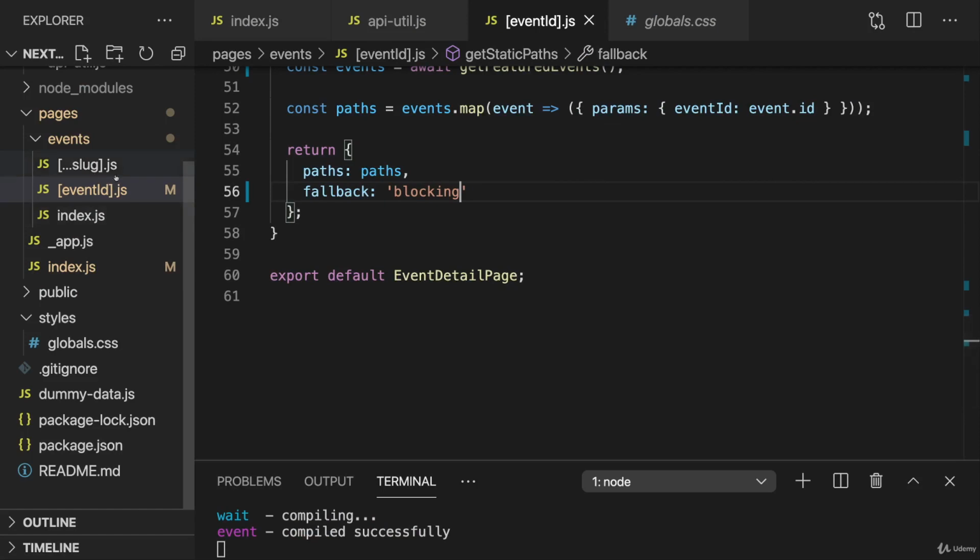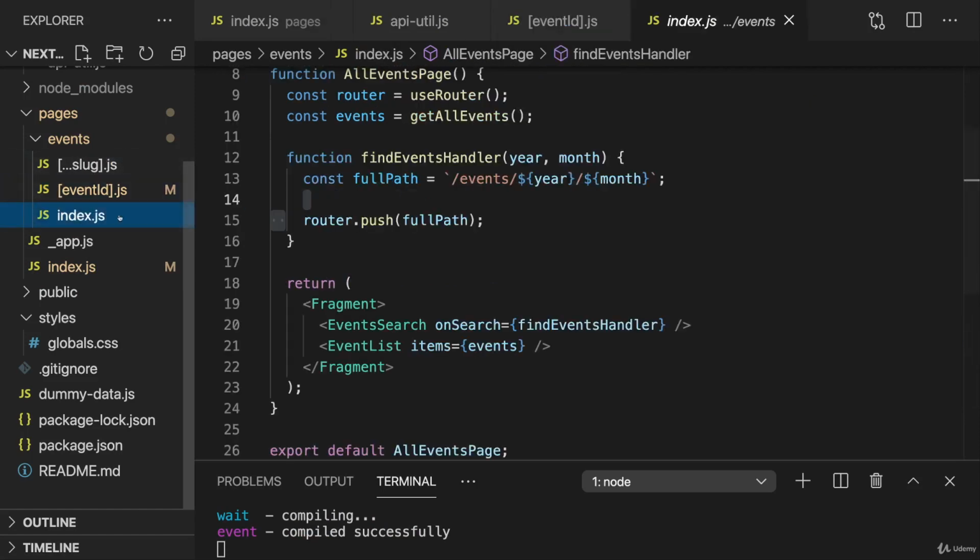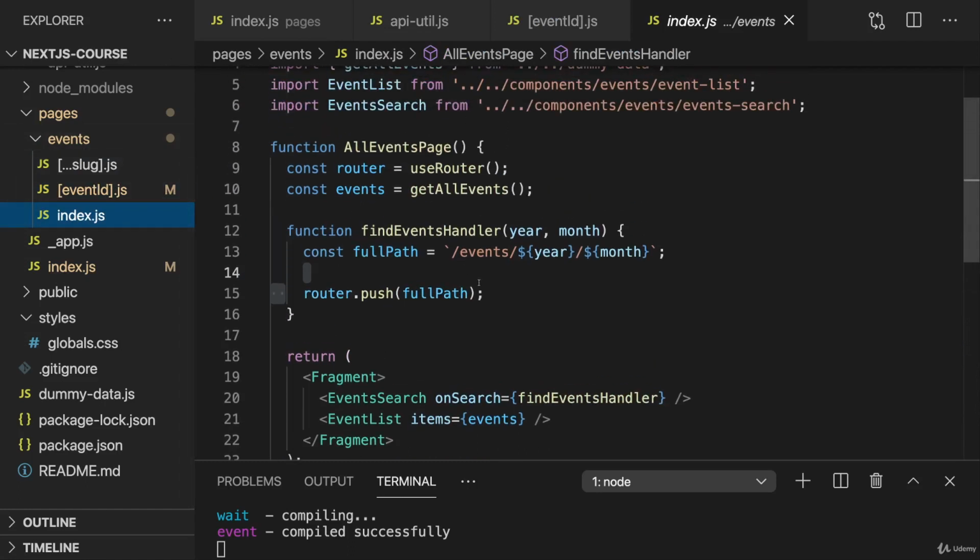Now with that, let's go back to the two remaining pages we have, maybe first to the index.js page in the events folder, and let's make sure we also pre-rendered those correctly with data which is fetched in advance. Try implementing it on your own. We'll do it together in the next lecture.